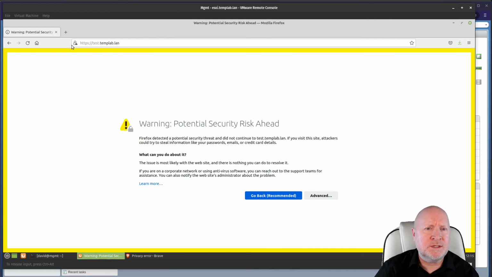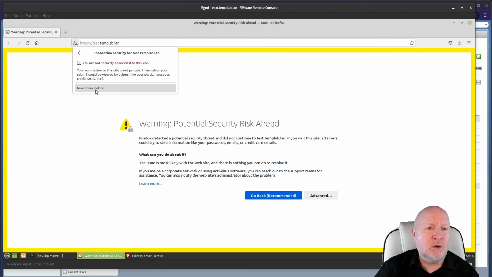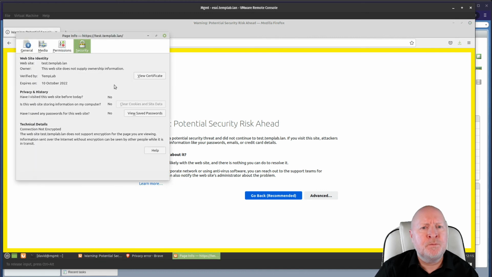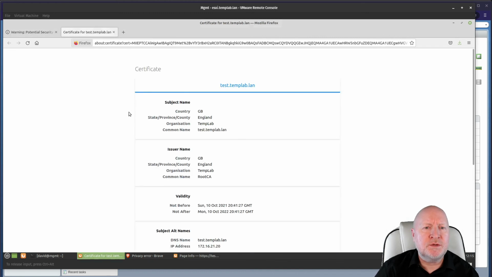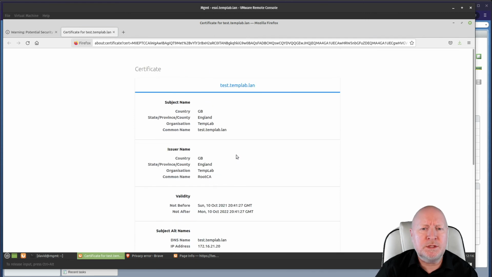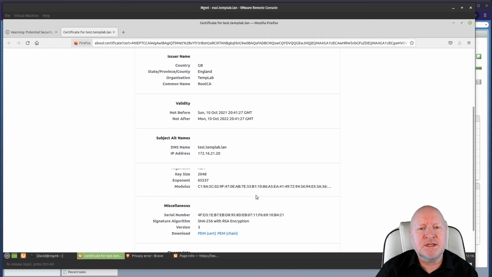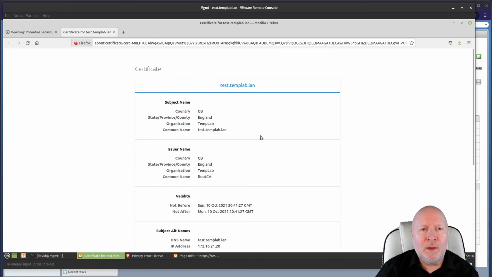If we click on the padlock, you can see it's broken, but if we click on the details, go to where it says connection not secure, we click on more information, then if we click on this, view certificate, it gives us the details, so you can see that it has actually loaded in the proper certificate that we wanted it to use. The only trouble is, even though this is not a self-signed certificate, our web browser here doesn't actually trust root CA, which is the issuer.